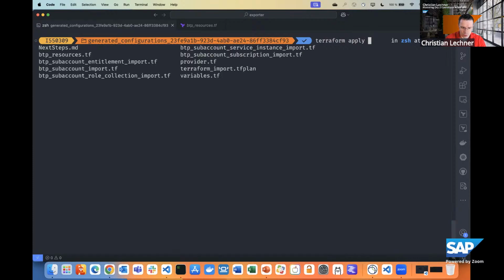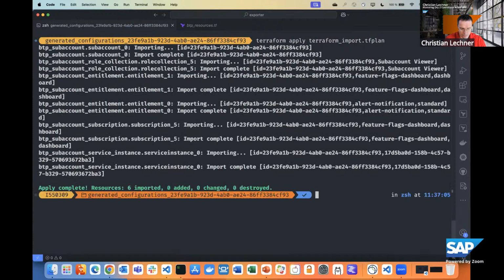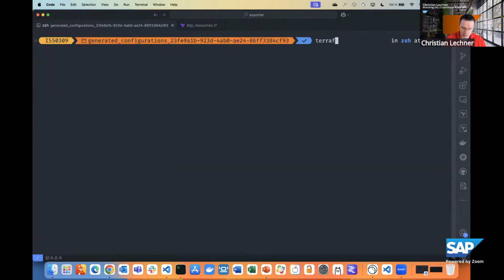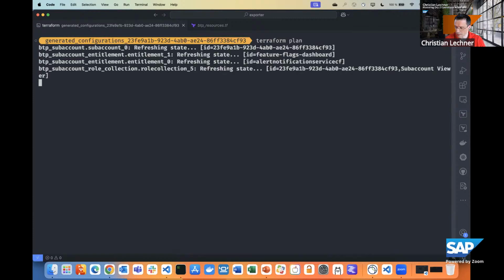And let's see, we called it Terraform import TF plan. Yeah, here we go. 6 resources imported. If we take a look at the state, everything is there that we expected. So we have the sub account, we have the 2 entitlements, we have the role collection, the service instance, and the subscription. And to show you that this really worked, let's do another Terraform plan to see if everything is imported correctly and there are no changes that are enforced.